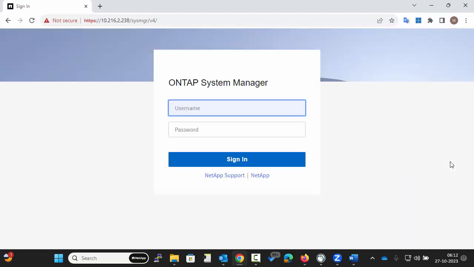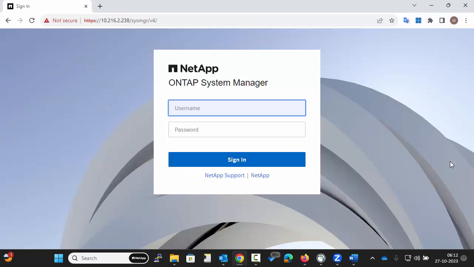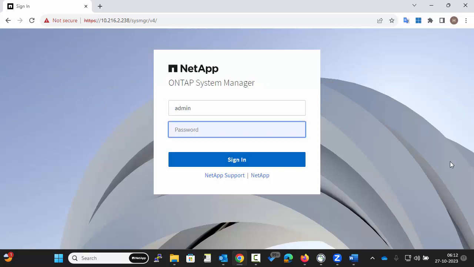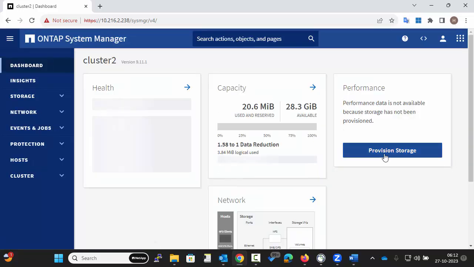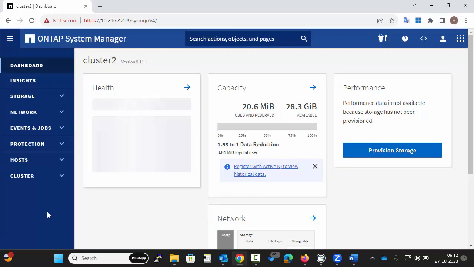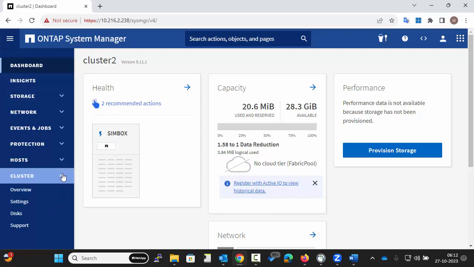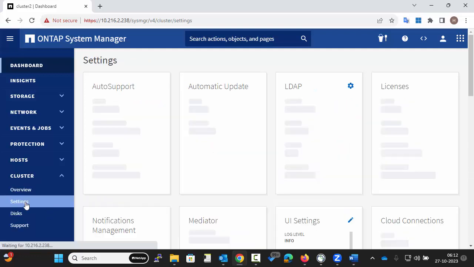This video demonstrates how to suppress automatic case creation during scheduled maintenance windows from System Manager. First, log into System Manager. Select Cluster and then Settings on the left pane.